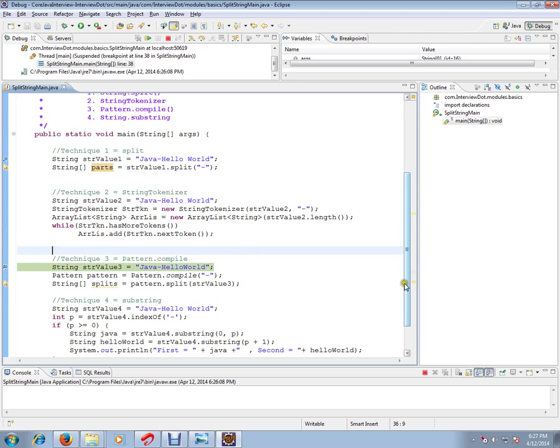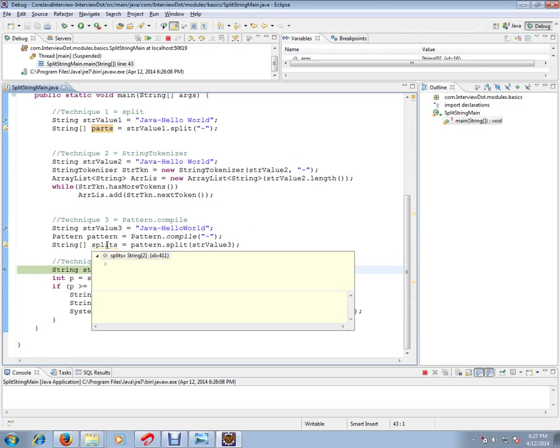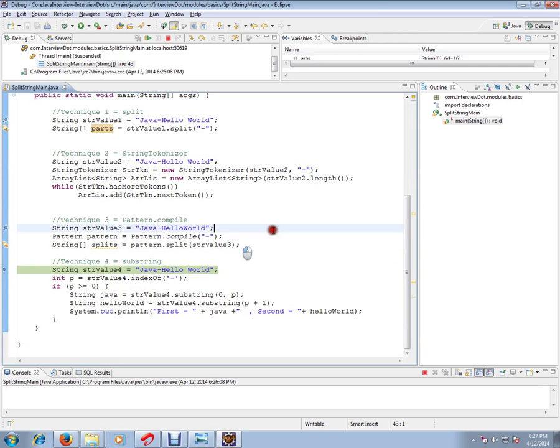So let's see the third technique using pattern compile. In the compile, I'm giving the delimiter and the pattern, I'm doing a split. If you see here, our list has two items. So this is the third way of splitting a string.